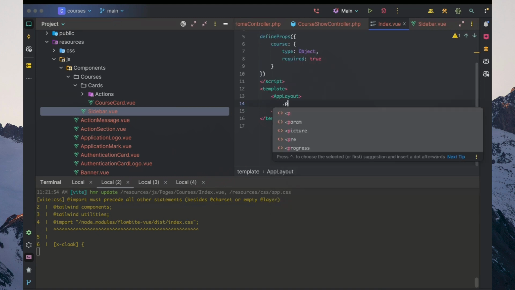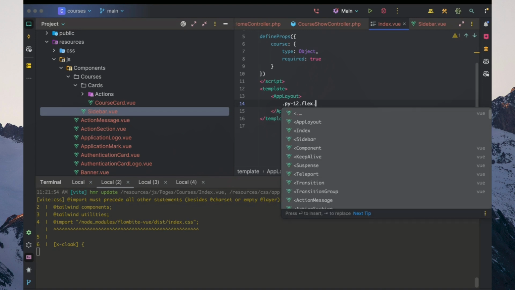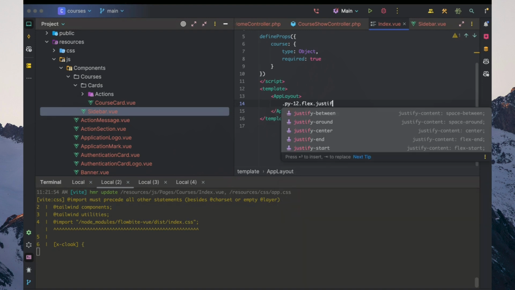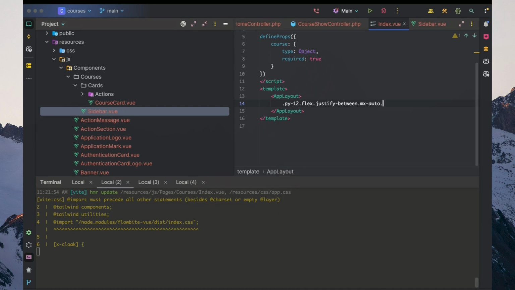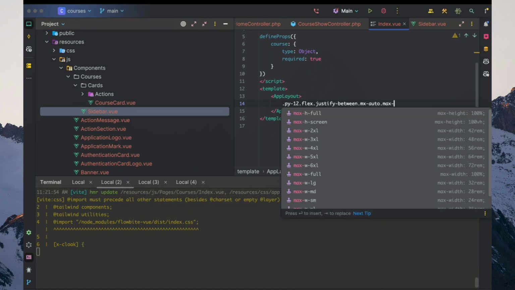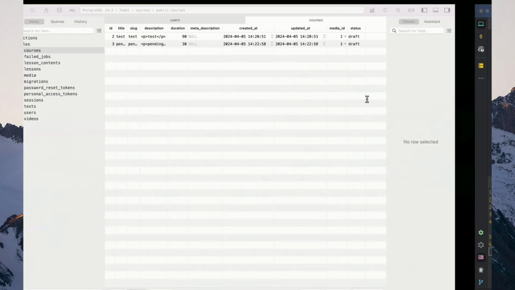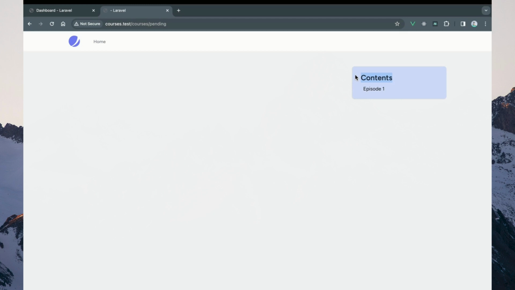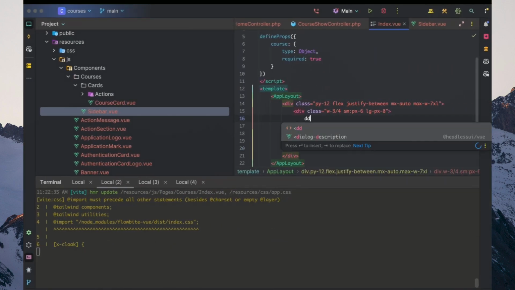And I'm also going to have the container up here at the top where we have py 12, flex, justify between. We also want a margin auto and a max width of 7XL. So now we have it nicely on the side here, and then in here we can later on add in some content.